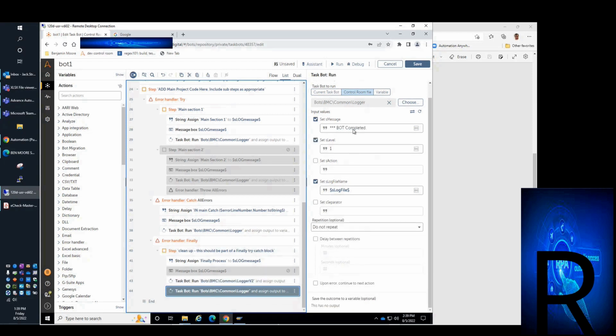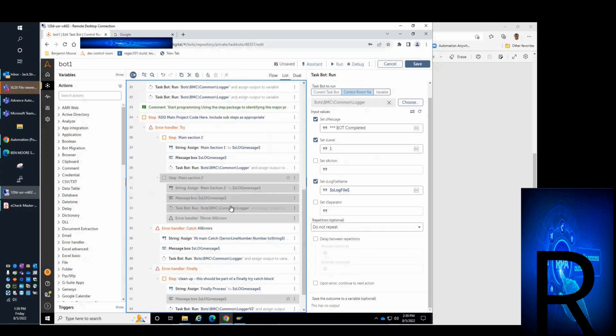And the other nice thing in the logging is you always get a bot completed message and you always get a bot started message in the log. That's helpful when you're looking at the logs, to know when your bots start and when they stop, and you kind of highlight those actions in the log.